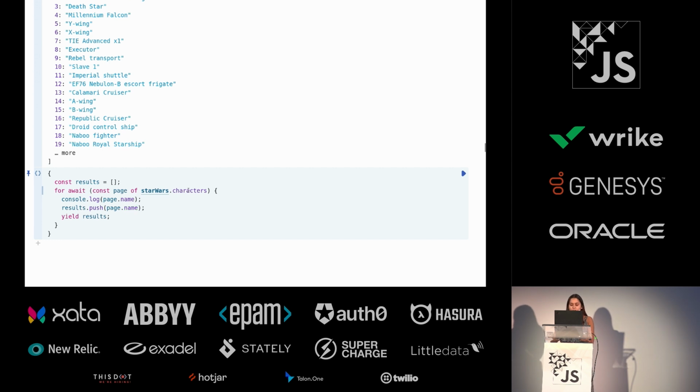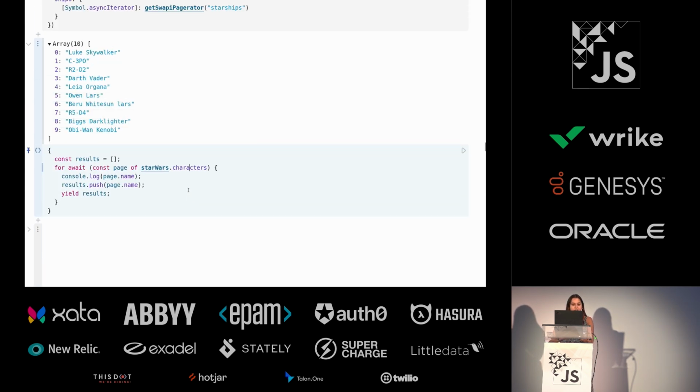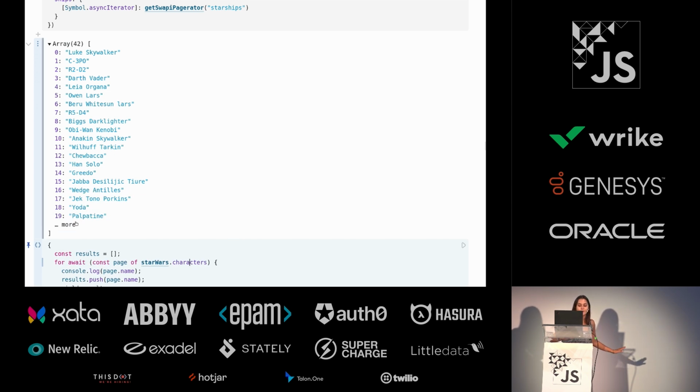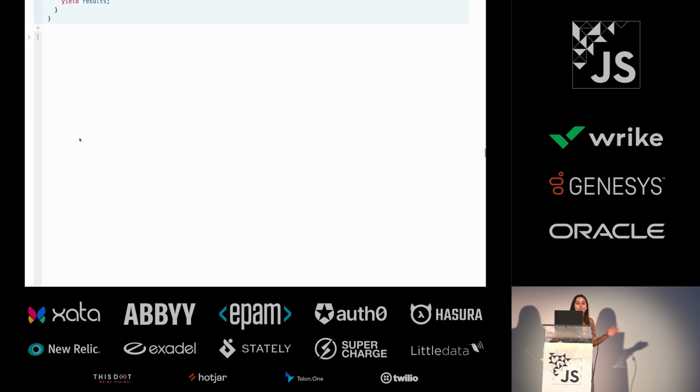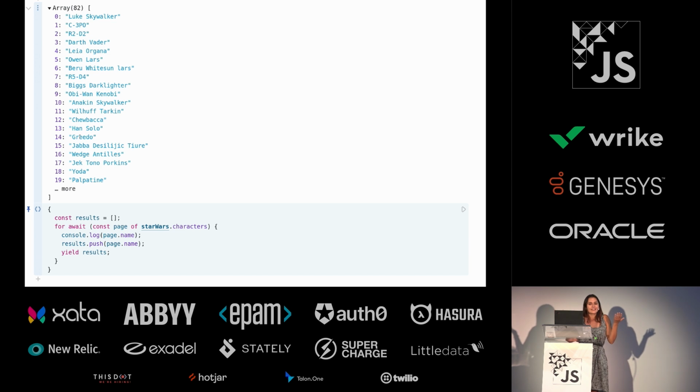So once I run this code, let's see what happens. Fingers crossed. So first page, second page, more pages, so on and so forth. You can see it coming in as it does. Like, how cool is that? It's as if it was an array. Generators! Okay.